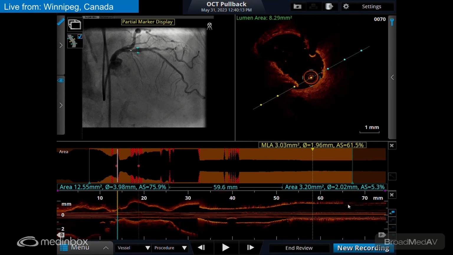Just to see if there's any concerns regarding that distal segment. It's really tight in there. I don't want to buckle the catheter. Yeah, I think it's going to be almost there.